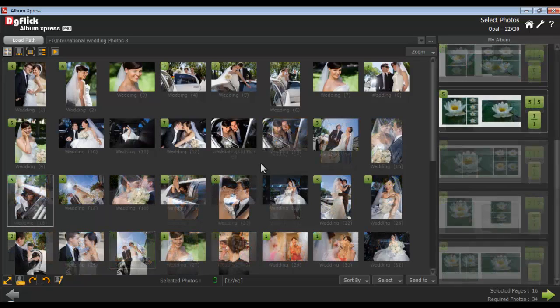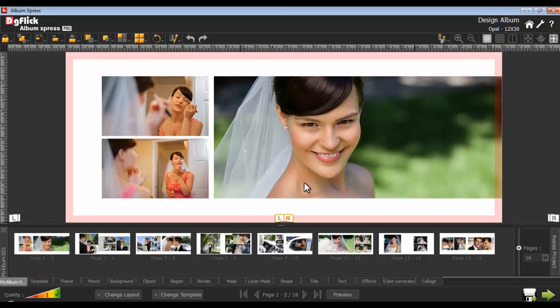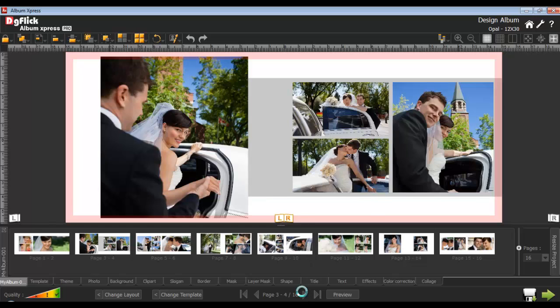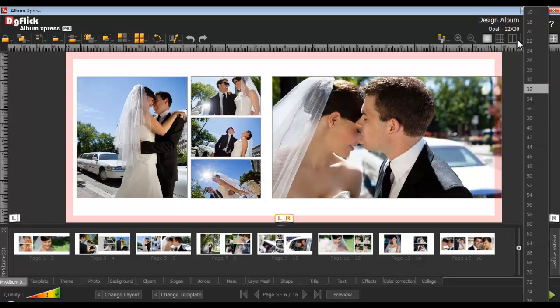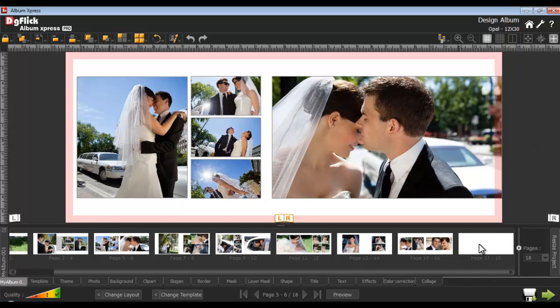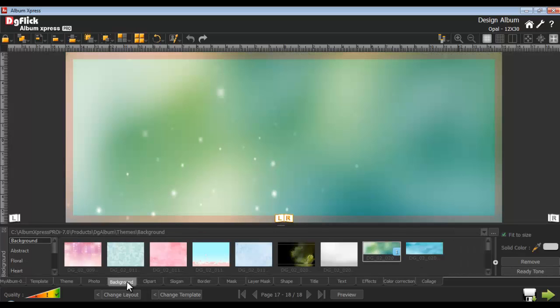Now, once you select all the required photos, click on the Next button to get the album designed. The album is designed, and you can view all the pages by navigating the pages. You may also add new pages to the album from the Album tab. Add background of your choice and add some photos.